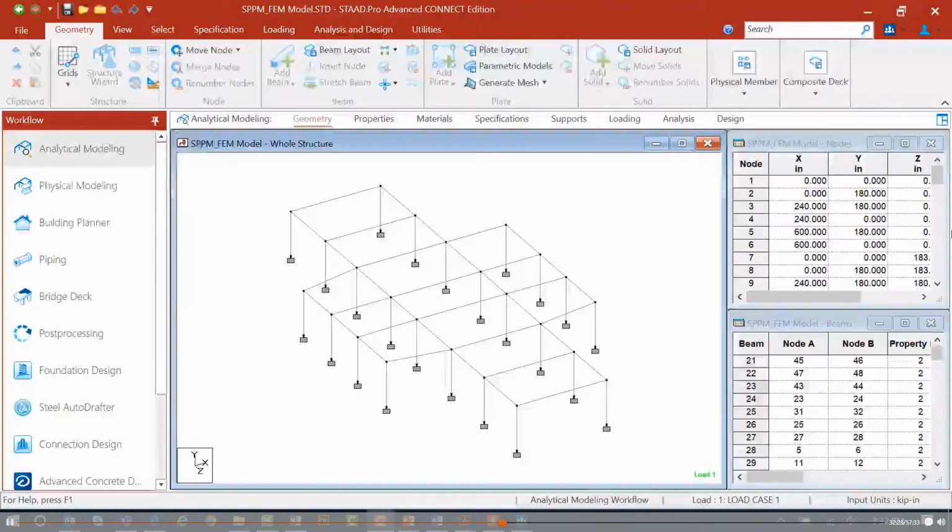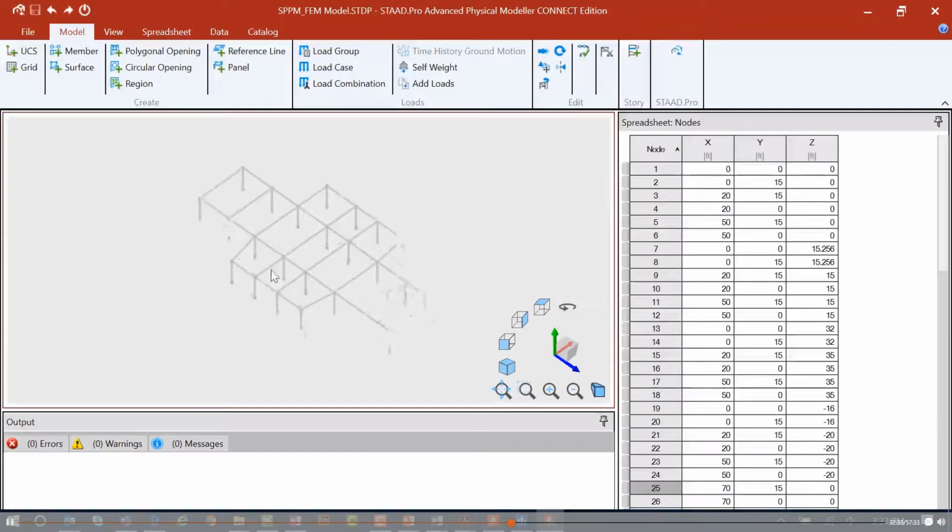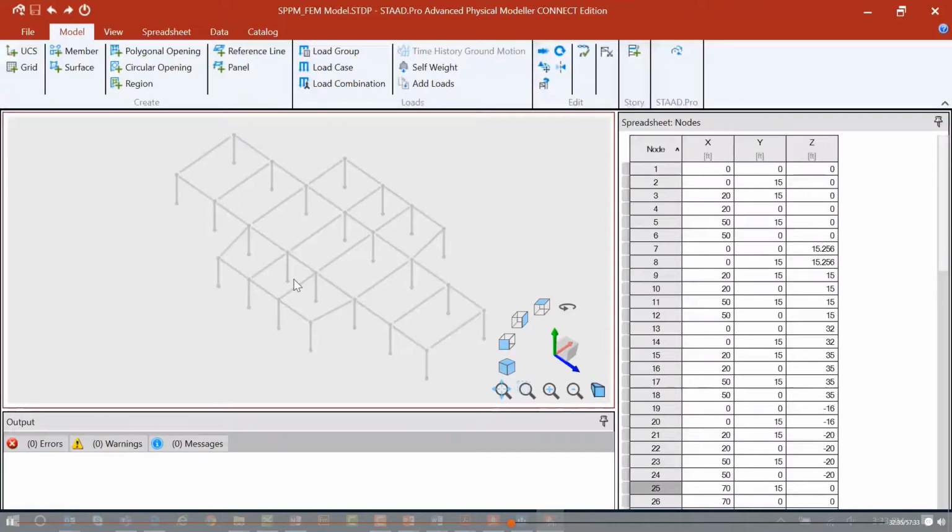So what I'm going to do is go back to the physical modeler. To do that, I can just click on the workflow panel and then click physical modeling. This will bring me to the STAAD.Pro physical modeler. Now, in case you're a little bit newer to the physical modeling workflow, let's talk about it very quickly.